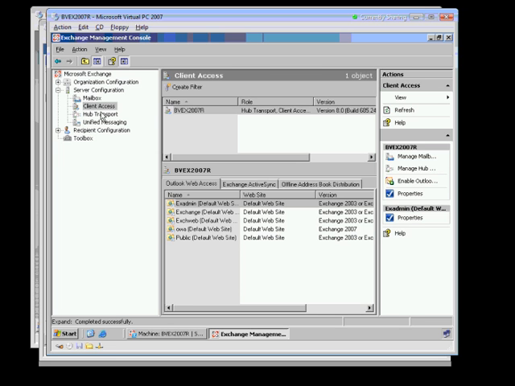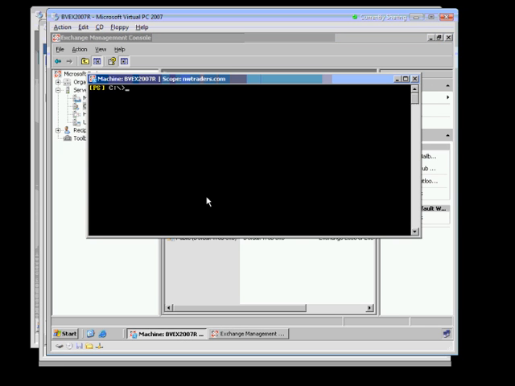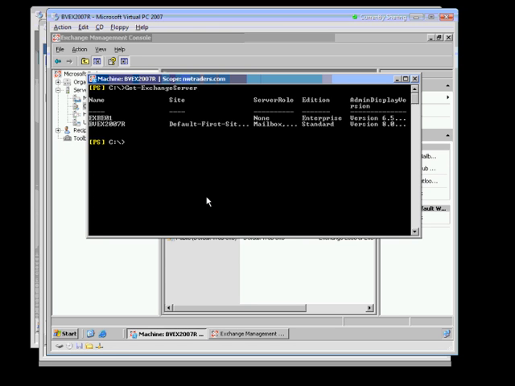If I wanted to configure client access options, I'd go there. I also want to point out that you can go to the command shell and execute cmdlets just to verify how everything is configured. If I wanted to see all my Exchange servers, I can get Exchange server information. And notice I did have tab complete capabilities.